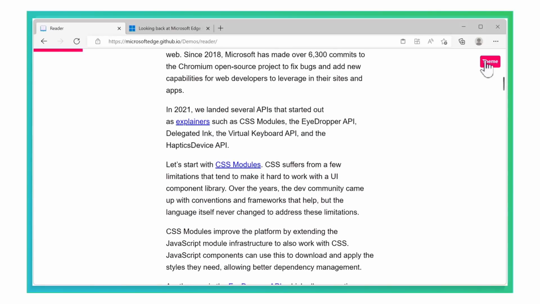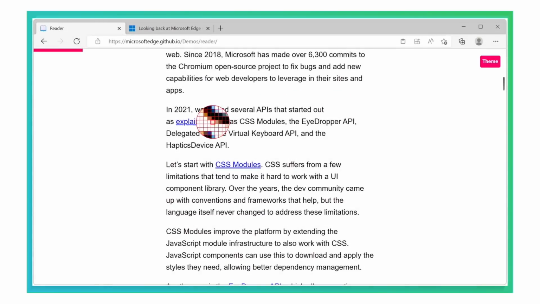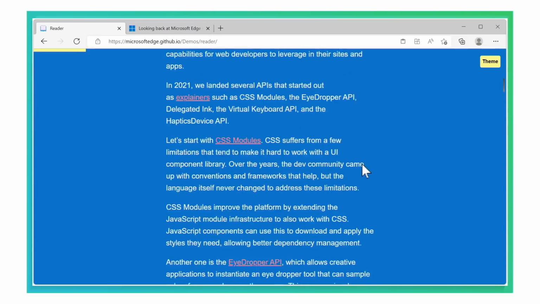Now I'll click the theme, which uses the select menu element. Notice that all the options in the list box are individually styled. Next, I'll click the star, which uses the eyedropper API to set the background color of the page.